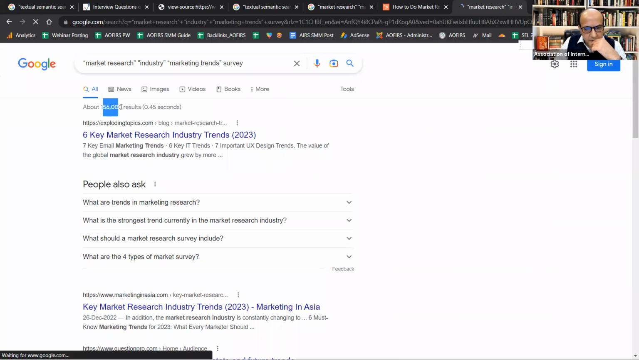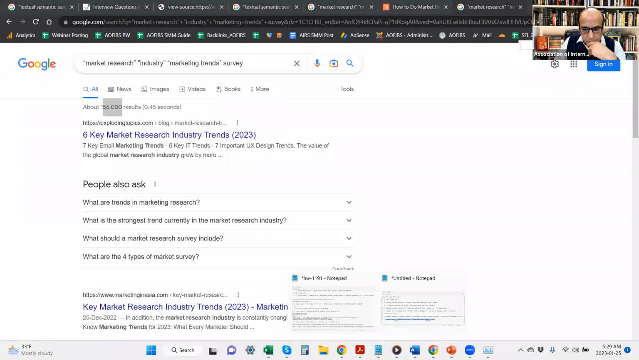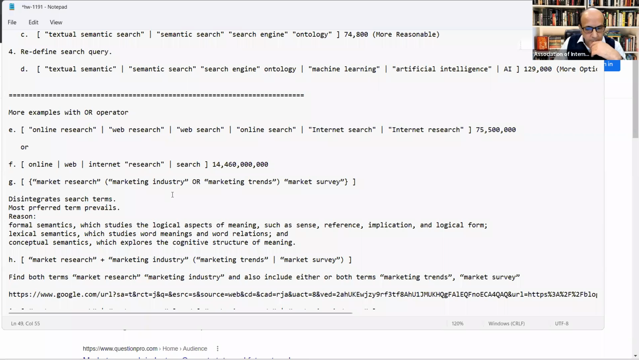Only 156,000 results. This could be even better. Now we have forced it by putting in an OR. Actually, the results balloon. They just become too many. So that's what you should always remember whenever you're using OR: too many results.